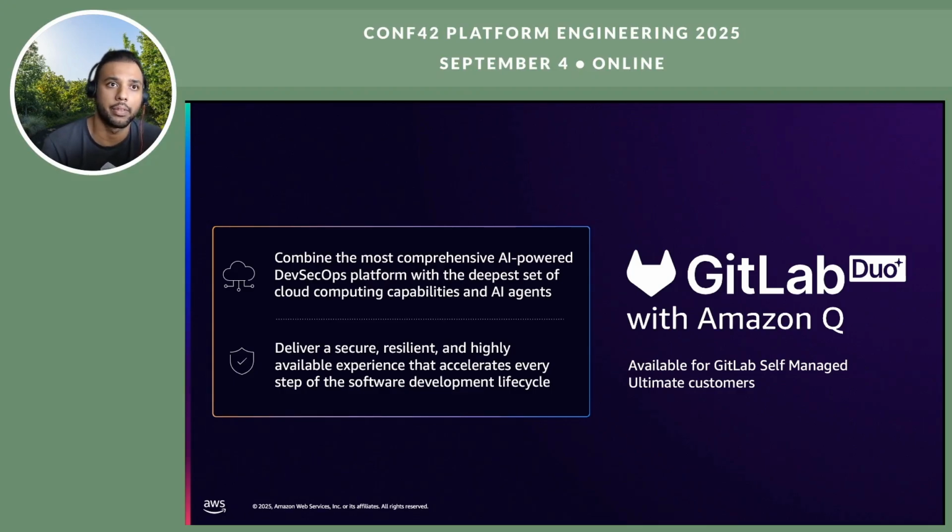We also have a few demo videos that can help you better understand the features of Amazon Q. And one more important thing is that as of today, Amazon Q for GitLab customers is only available for GitLab self-managed Ultimate customers.